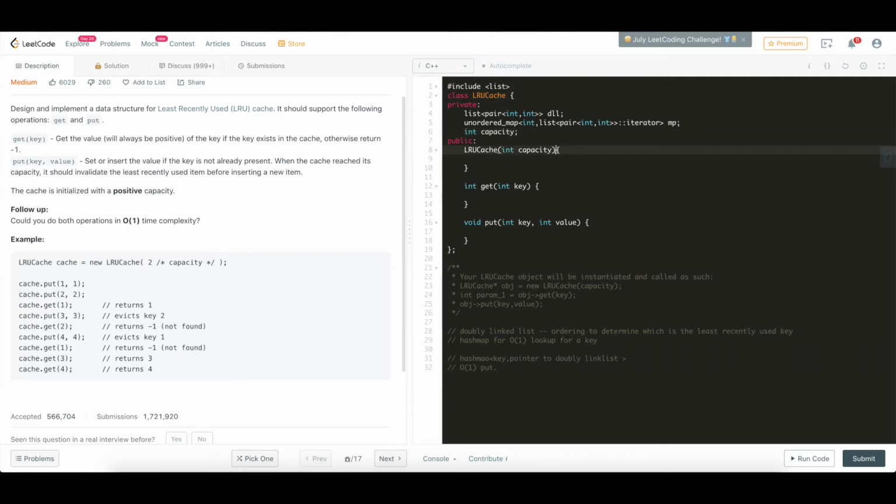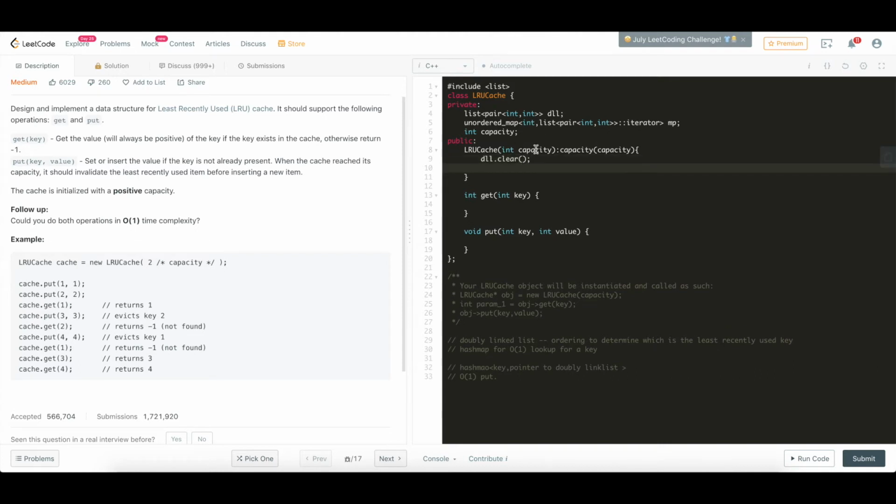So in our constructor, let's use the initializer list to populate the capacity, and we are going to do dll.clear and mp.clear to clear our data structures.